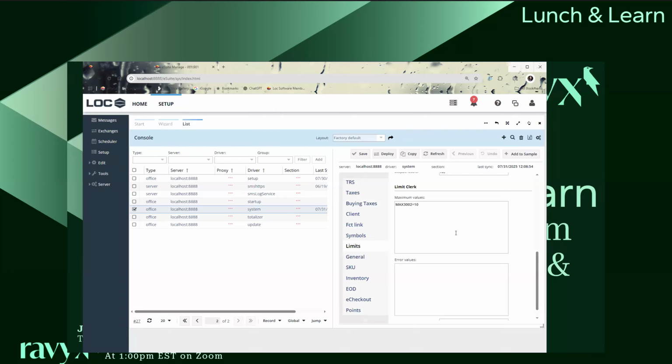So using that $1,000 example, we could set a maximum value of $1,000 here and an error of $900. That means once they hit $900, it'll start showing up on the screen that they have to get a pull soon. We can absolutely do that. And then for the maximum value, once they hit that $1,000, the register will shut down, so they can't take any more transactions until there's a pull. You don't have to do both. Not everybody likes that idea, but you can set these limits in here if that's something you're interested in.